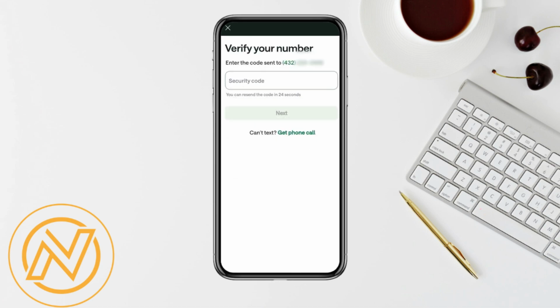Chime will send you a one-time password to your phone. Copy the one-time password and paste it in the provided section. Once you have entered the security code, click on Next. Chime will take some time to verify your details, and once verified, you will have successfully created your Chime bank account. So that's basically how you can create a Chime bank account.